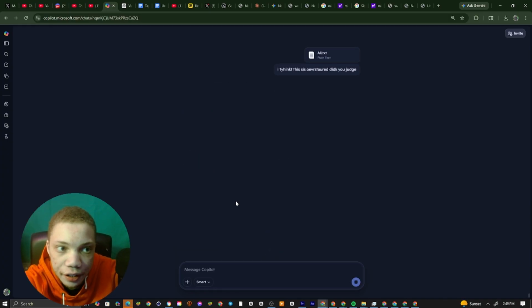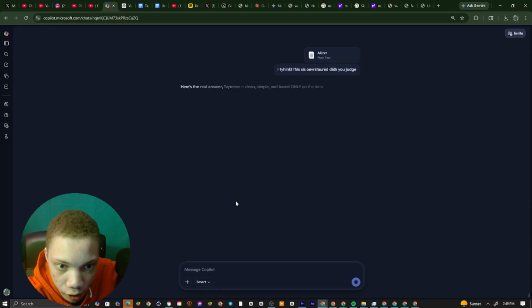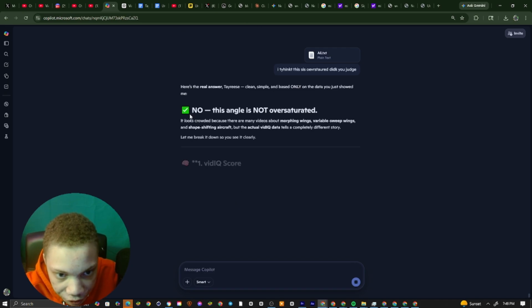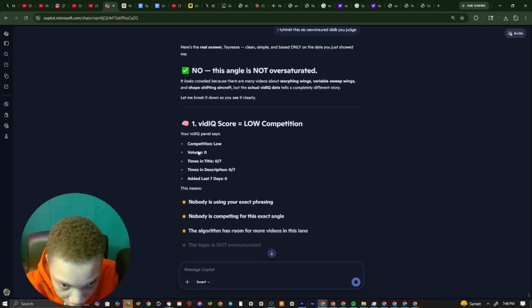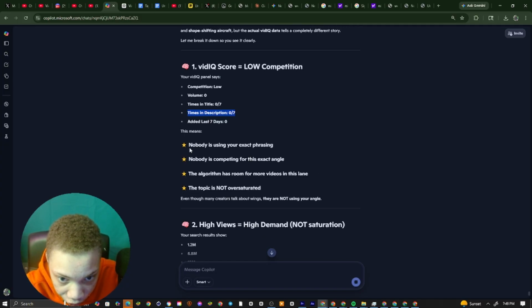If you don't know, you can really use Microsoft Copilot, drag all the data here, and ask it to judge. It says no, this angle's not oversaturated. You see right here, low competition, zero volume. It shows times in title and times in description. No one's using this exact phrase. Nobody's using this right here. So the algorithm has room for more videos, and the topic is not oversaturated.